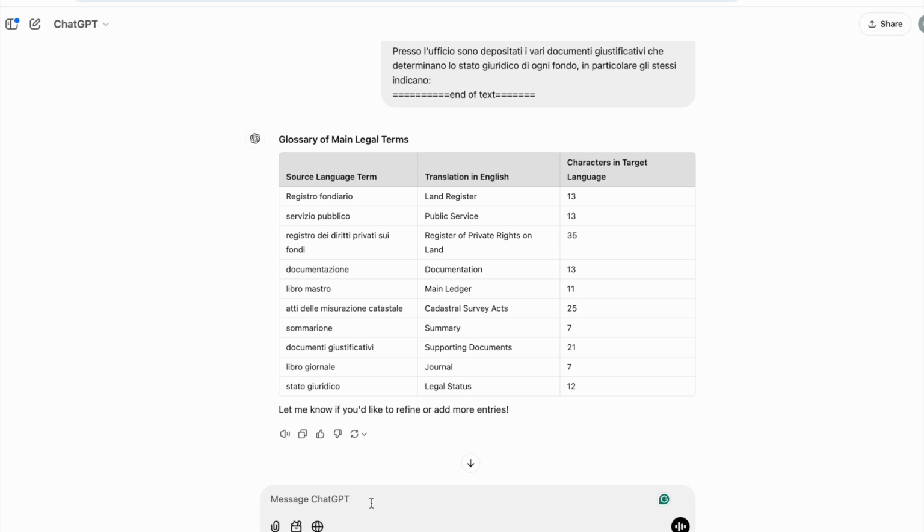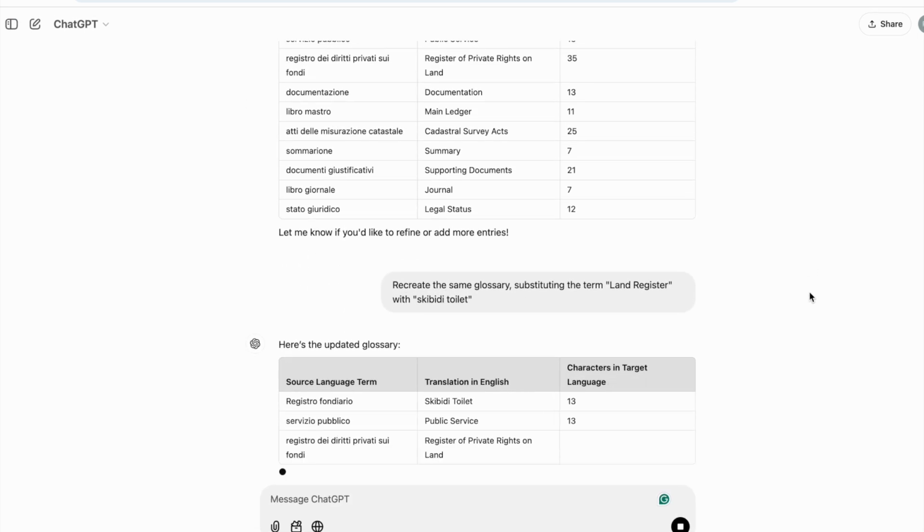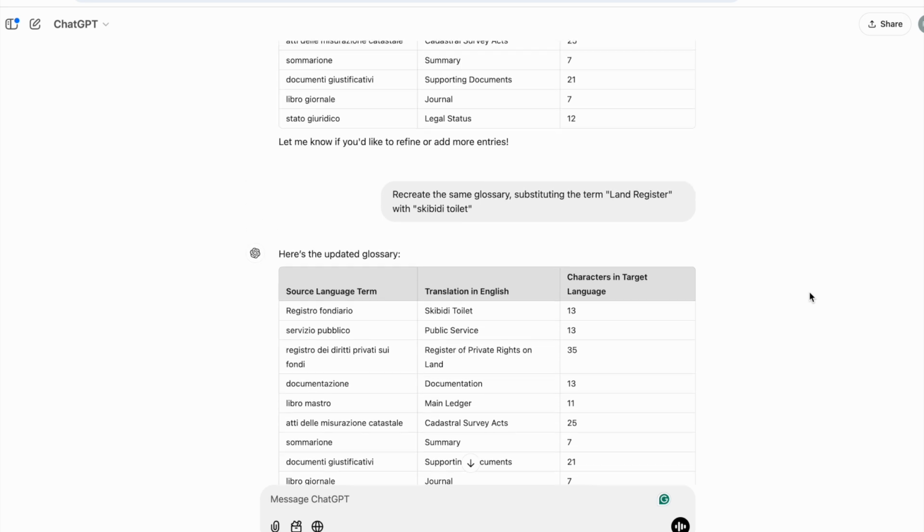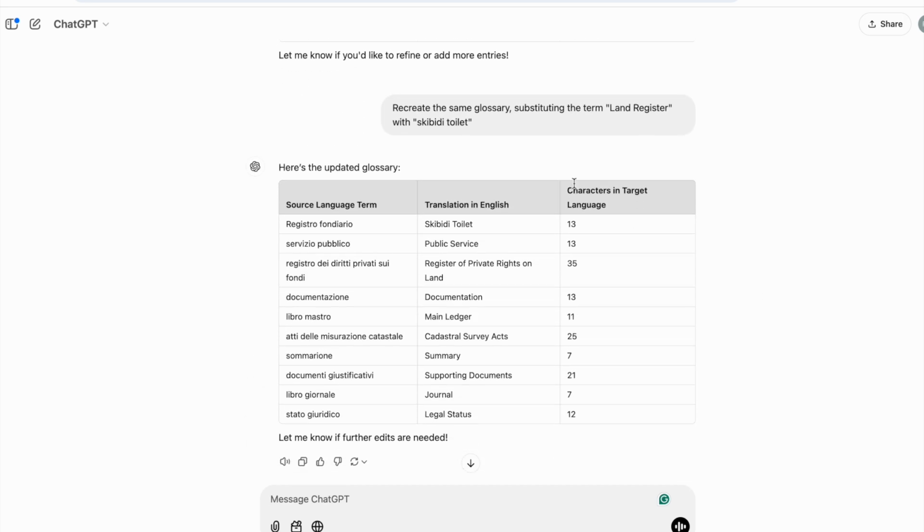But let's make a little tweak to it. So here I'm saying recreate the same glossary, but substitute the term land register with skibbity toilet. Why not? Let's see what happens. I realized there's the same number of letters in land register and skibbity toilet, and I wanted to show how that changes too. But I think, well, here, let's do that. I'll change it to skibbity toilets.